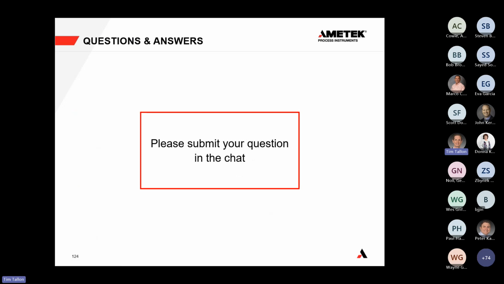There was one question on how does remote mounted electronics impact the SIL rating. I'd have to check, to be honest. I don't think that it would still be certified because it's a different design than the core setup, but I could certainly check into that.